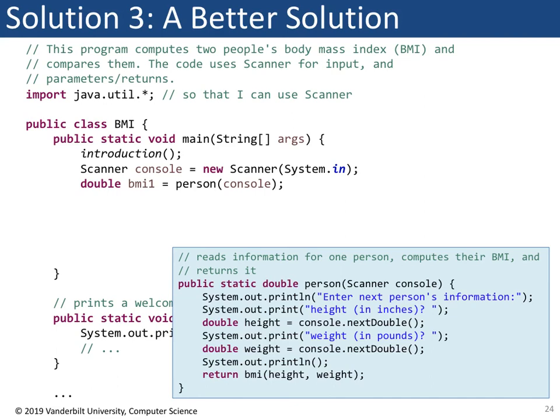Then we'll get weight in a similar fashion. Then we are going to print a new line so that we have an empty line, and we return the result of calculating the BMI. Now understand this return statement. Look at it. So we've got return and then the expression that we intend to return the value of. So when this expression evaluates, we'll have a value, and that's what we'll return.